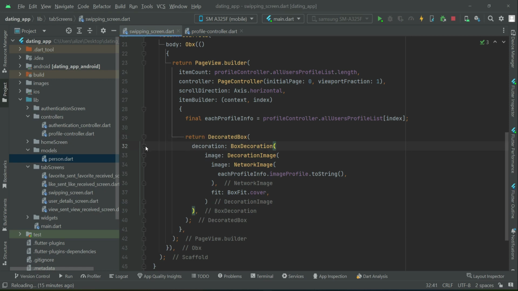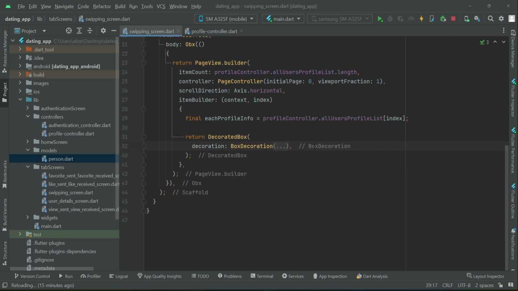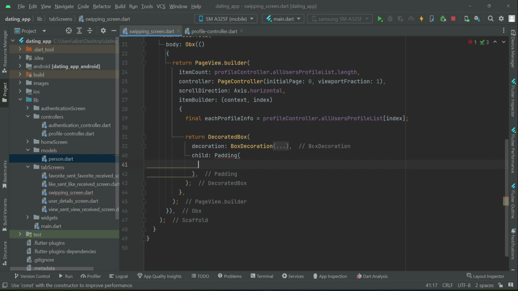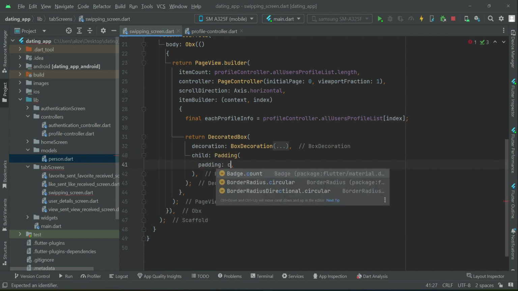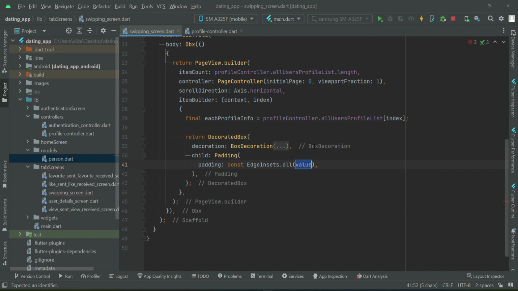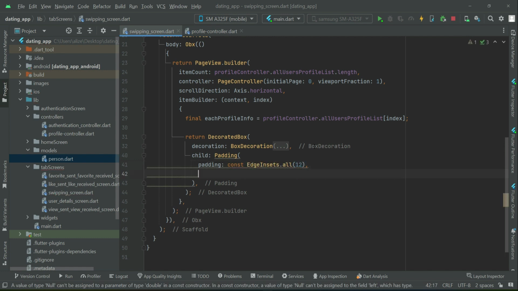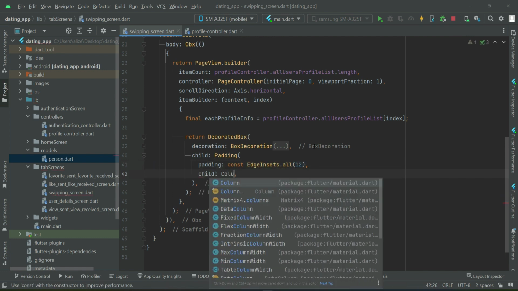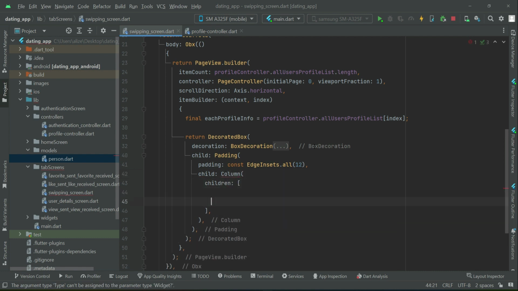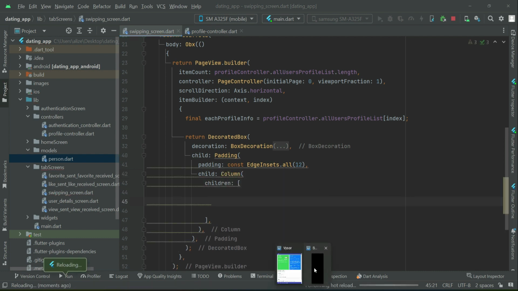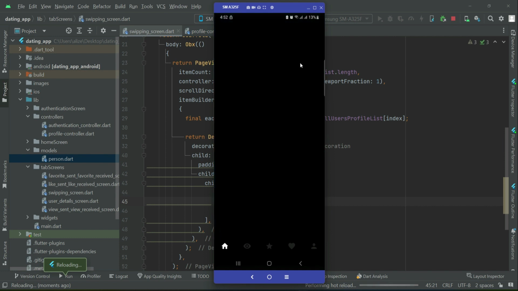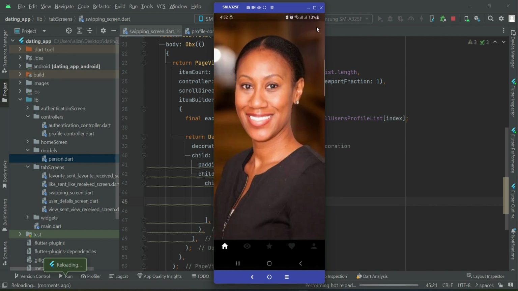So now after the decoration, we will now add the user information, padding. We are applying some padding from all sides. Child column widget. First of all, we are going to add an icon button here at the top.